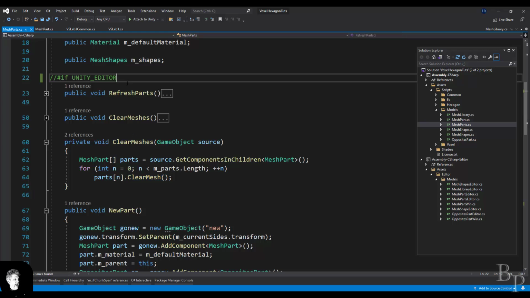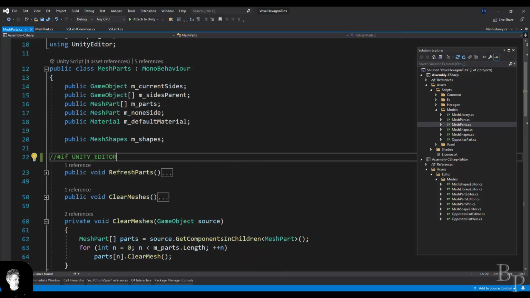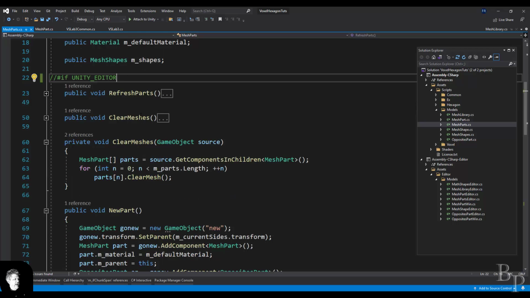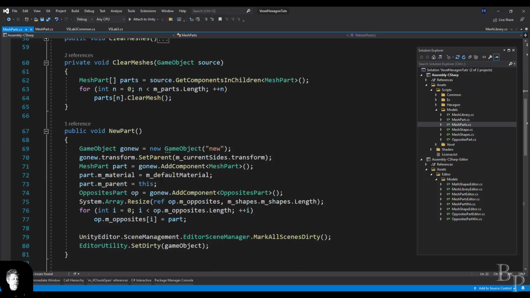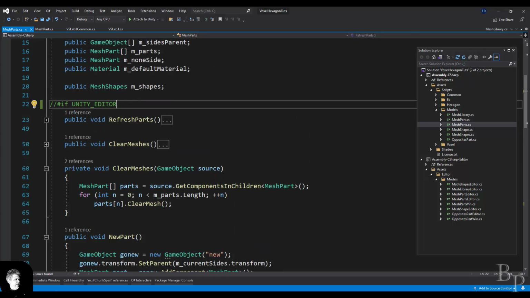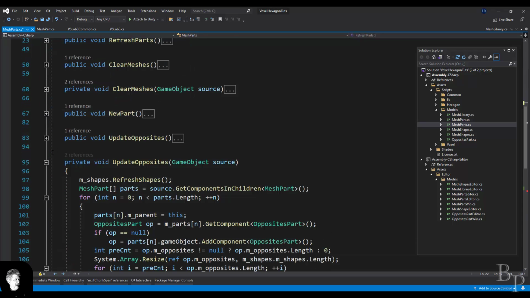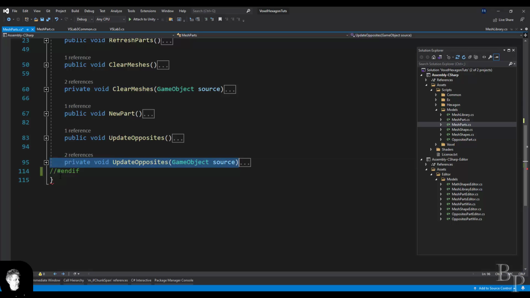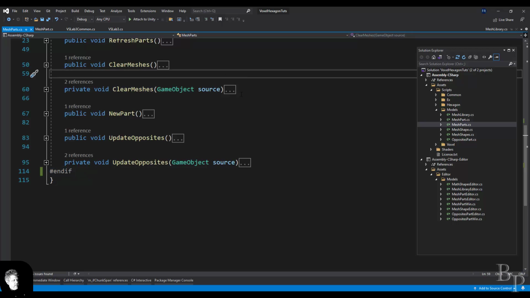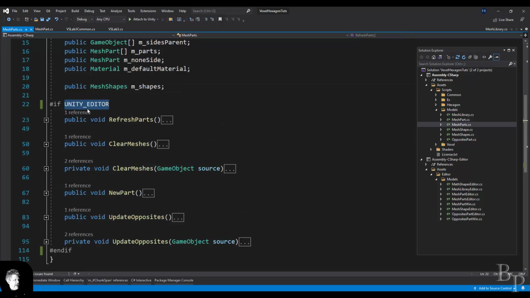We want that because a lot of this stuff, any code that is using the Unity editor cannot be released. So we basically wrap all parts of our class that we do not want to be released inside of these statements, if Unity editor, and end it with an end if. So if it is the Unity editor, then these methods are available.